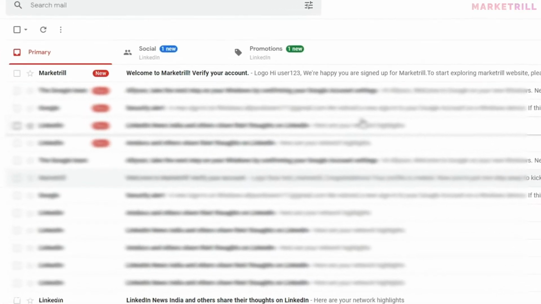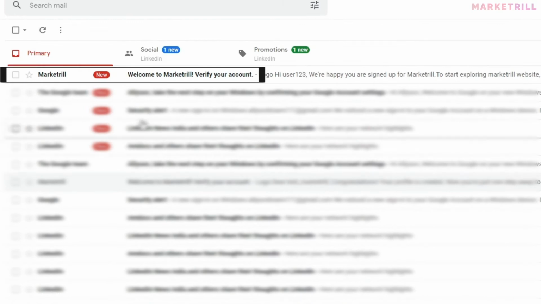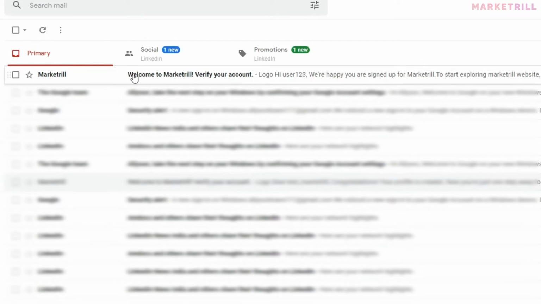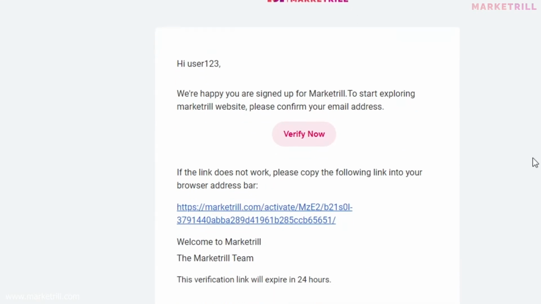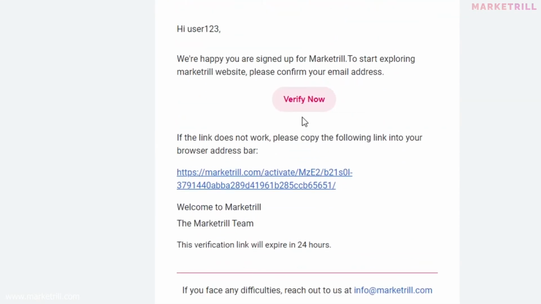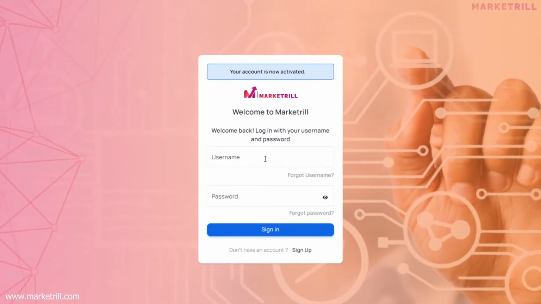Check your mailbox for activation link. If you are unable to find the link, check your spam folder as sometimes the email may be delivered to a spam or promotional folder. Confirm your email and sign in.